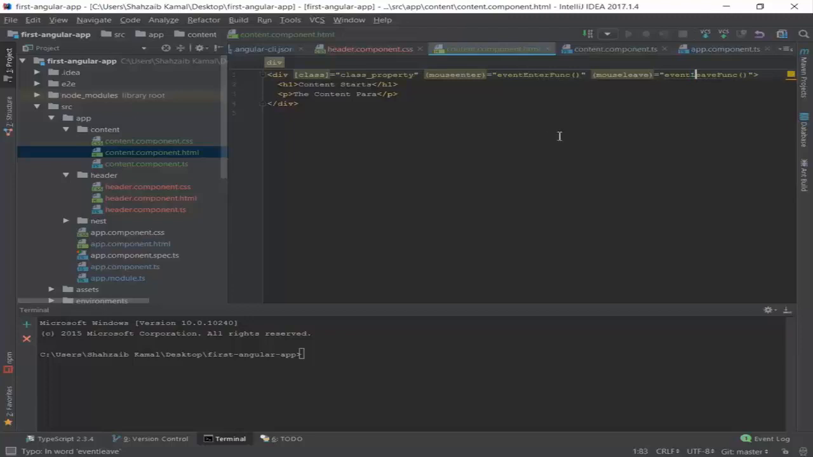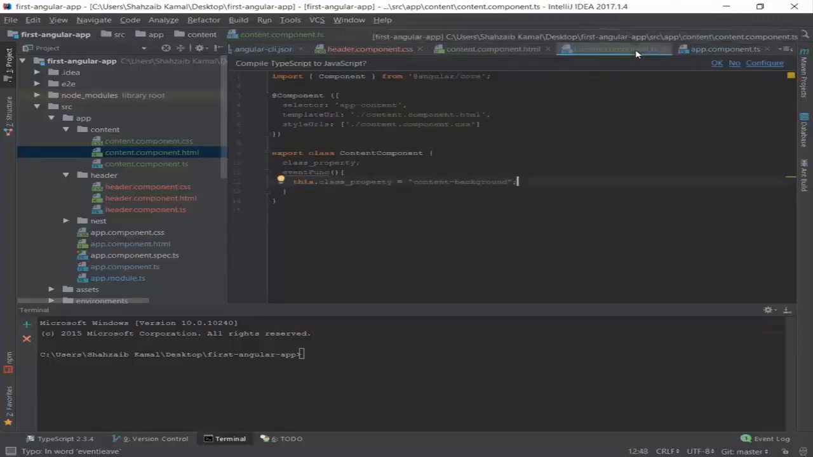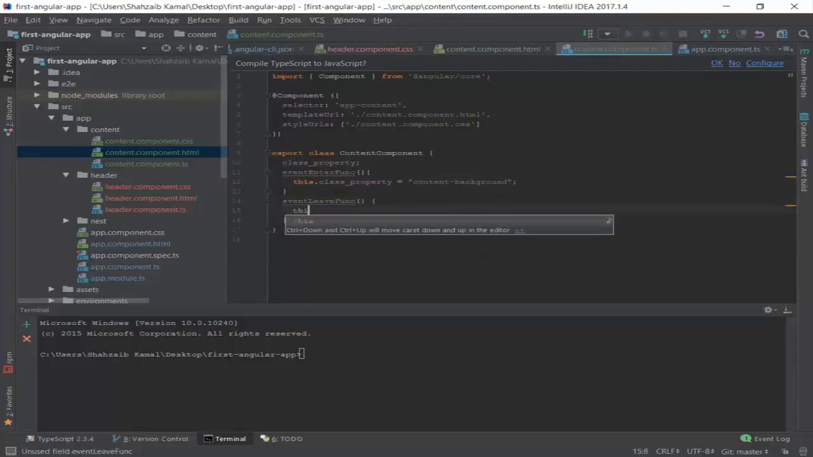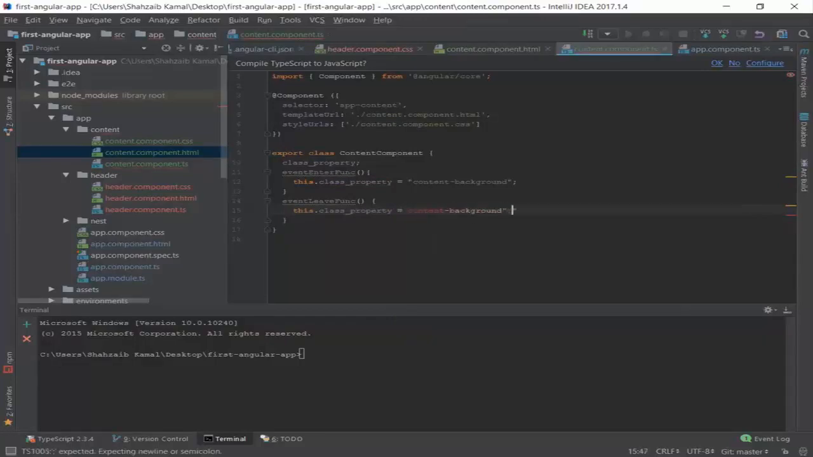I'm going to the content.component.ts, and I'm changing the things here: event inner function and event leave func. Again, this.classProperty equal to content background. Okay, that's cool, but content background 2 is another content background I gave to it. There is no content background 2 for now.